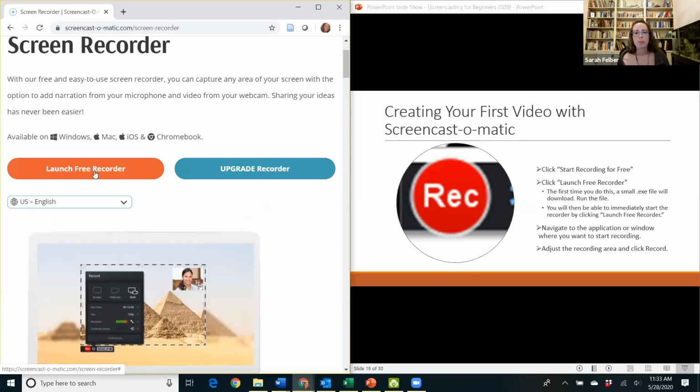you can go ahead and instead click launch free recorder. The first time you do that, it's going to download a small exe file. That's the same as if you install a Chrome extension or something like that. It's not a full program. It's a real quick and small file. You run that file, and then you come back here and press launch recorder again, and it will actually launch. So I'm going to do that.